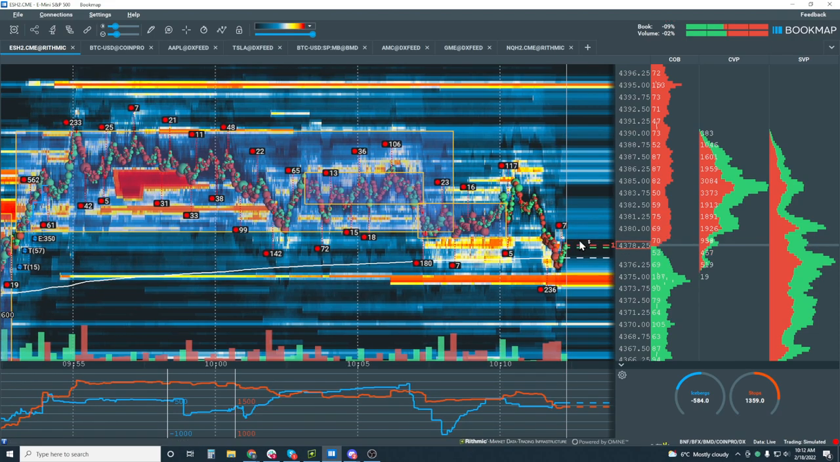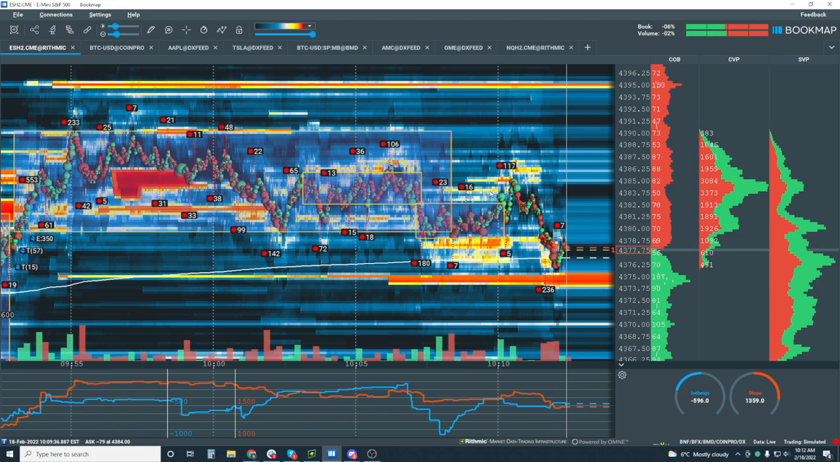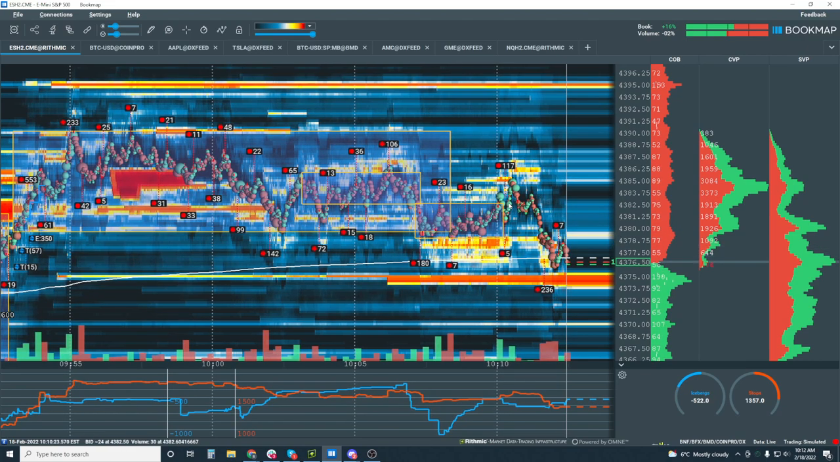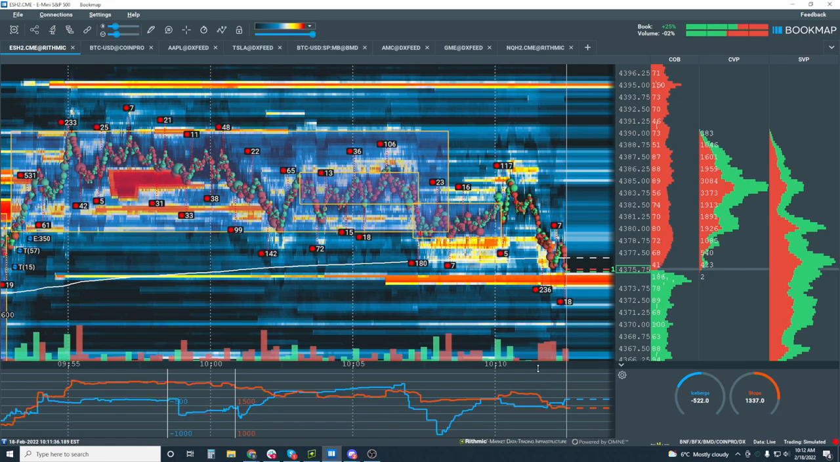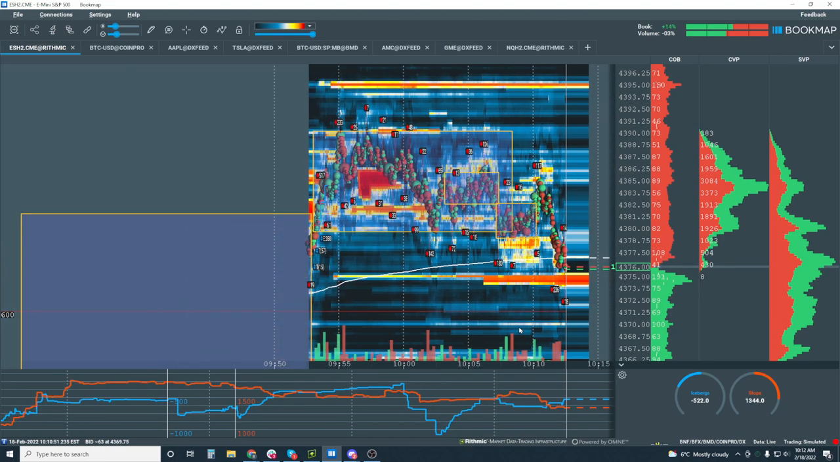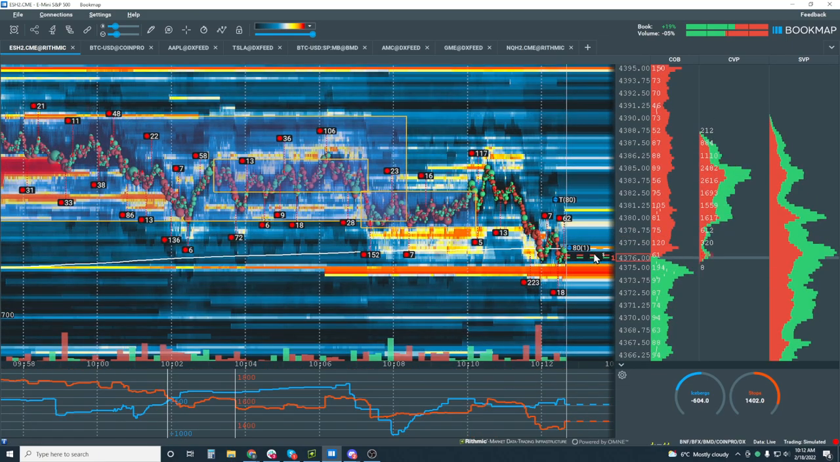All right, let's see if we get our move back up into the range here, right back up into where we just kind of broke from up here. Let's call it 82 and a half or 83. And they're staying on the bid here.